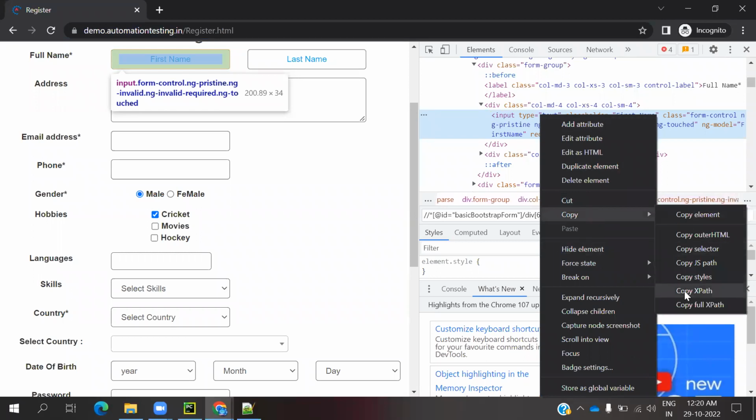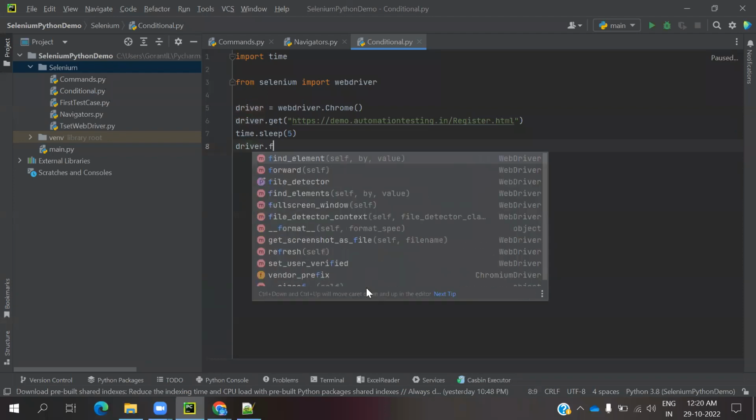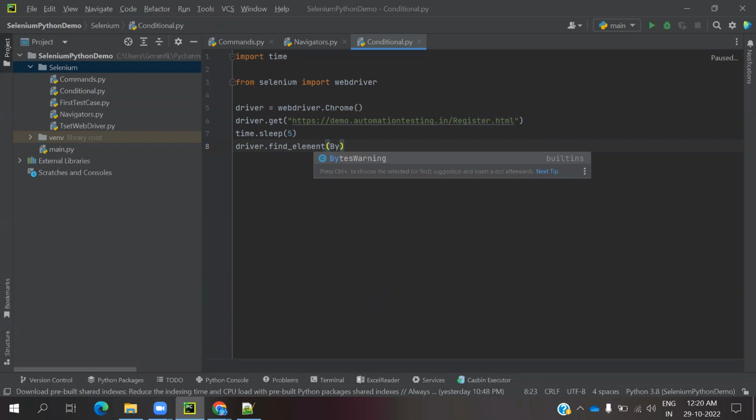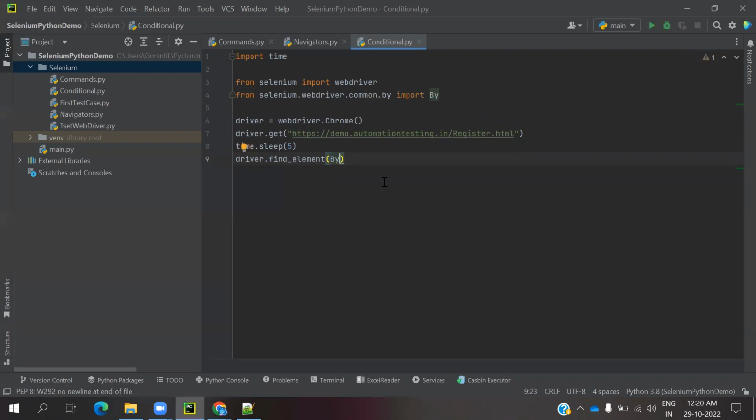Then I need to check whether this text box is visible or not. For that, driver dot find element by dot. By is not available because we need to import it. If you know the command, you can import it; otherwise, you can see the import suggestion comes up and it will import by default. Then XPath, comma, then we give double quotation and provide the path there, and the inner quotation we need to modify to single quotation.